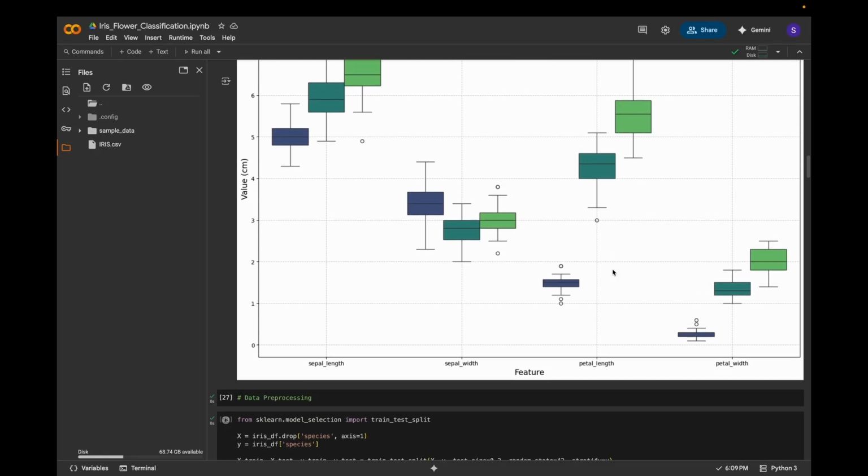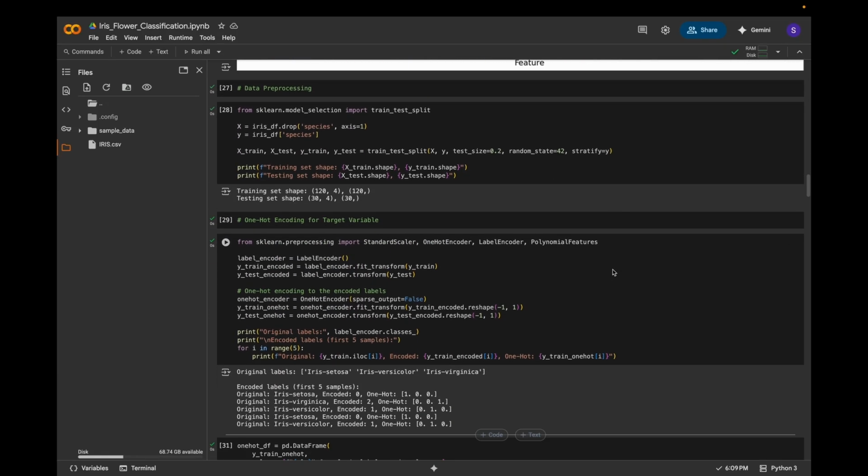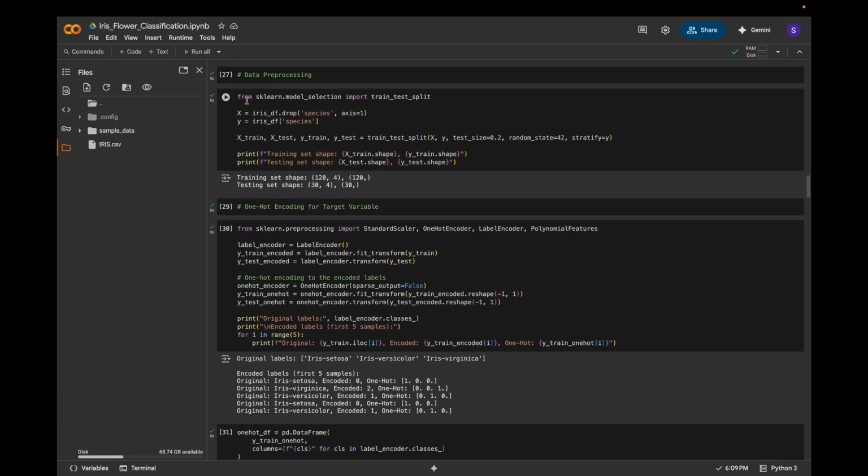Next, we move on to data processing. So I imported, from sklearn model selection, import train_test_split. X is equal to iris.drop species, axis equals 1. What this does is create a data frame X containing all the columns from the iris data frame except the species column, as a way to separate the features, like the measurements, from the target variable.